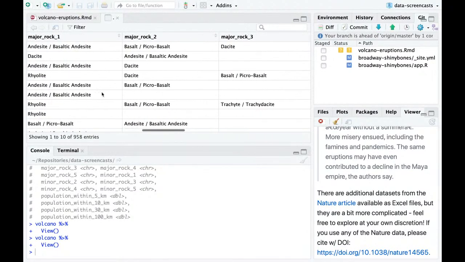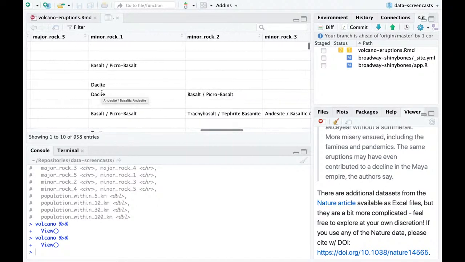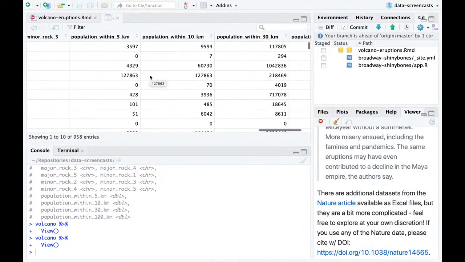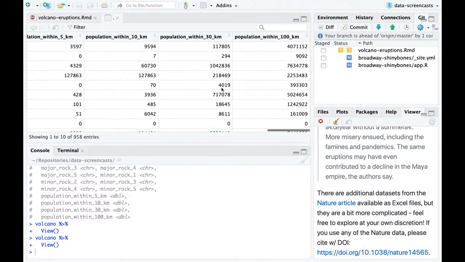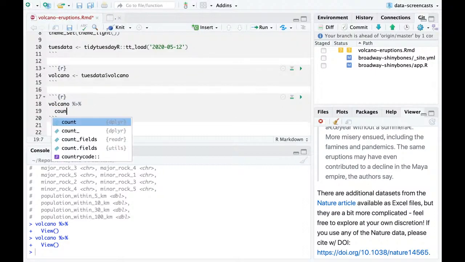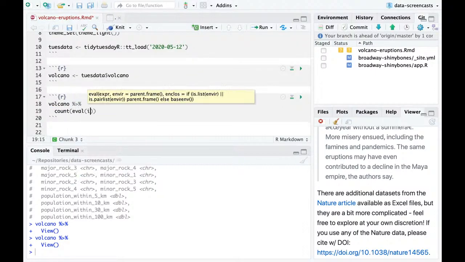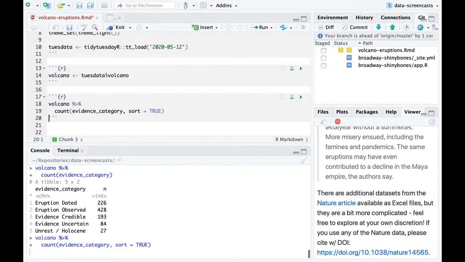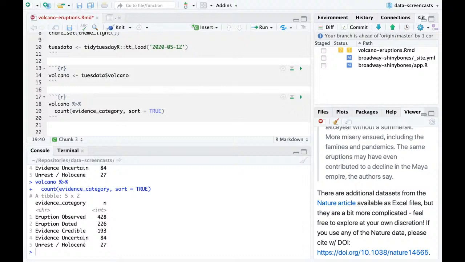And then we have rock types, all categorical, and major and minor. And then things about population. Of course, if there were a volcano erupting, we want low population in the area. All right, so let's take a quick look at a few things about this volcano. One is I'm going to take a look at what are the evidence types, evidence categories. A lot have an eruption observed, and then there's the ones that we are uncertain of.